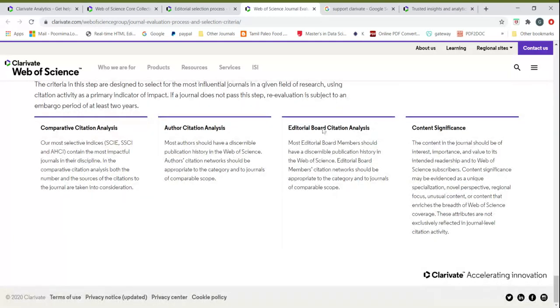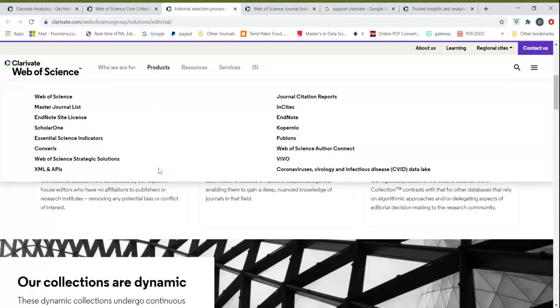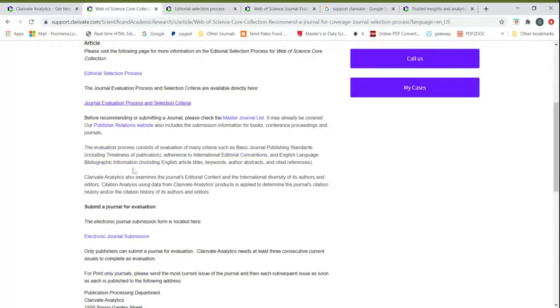Here they take up the content evaluation section. Once you get through this stage with success, on a positive note, then you are good to go and indexed in Web of Science. Let me go to the home page where I came from again, and I'll cover the other topic. And then here they talk about the Master List.